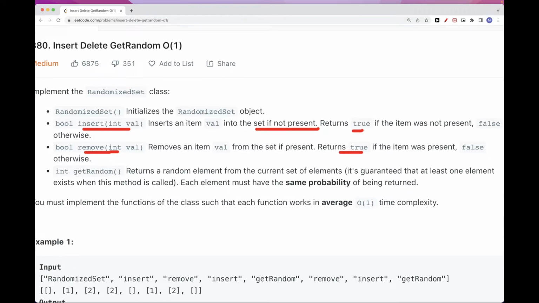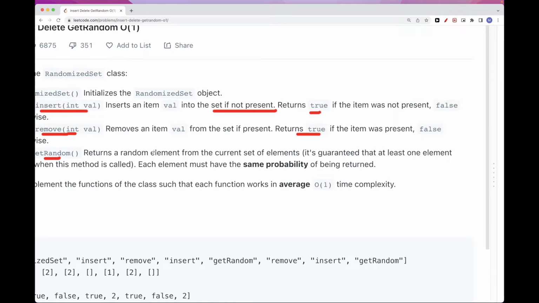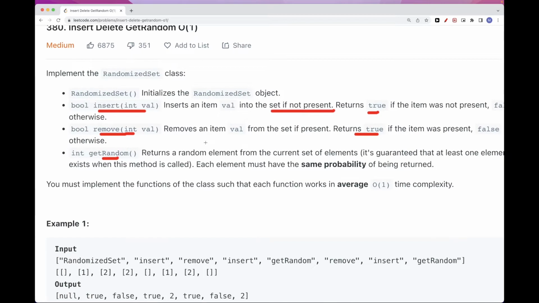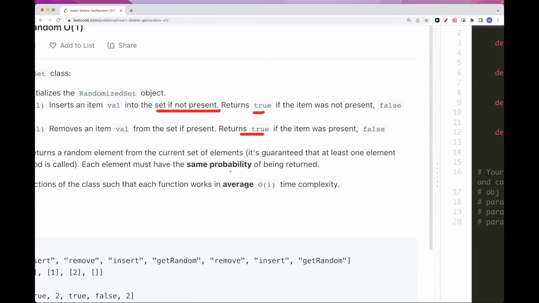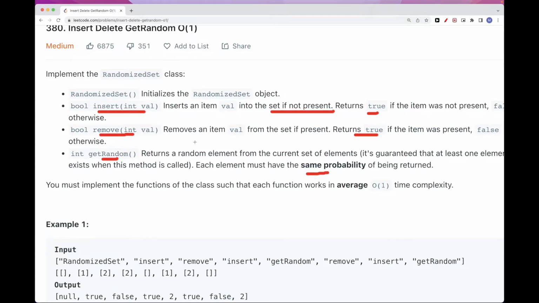And we have GetRandom, where we want to return a random element from the current list of elements. Basically it's guaranteed that there is at least one element in the list when GetRandom is called, so we don't need to check for empty. And we need to have the same probability of each element being returned. And then here they say that we have to have all these functions be on average O(1).